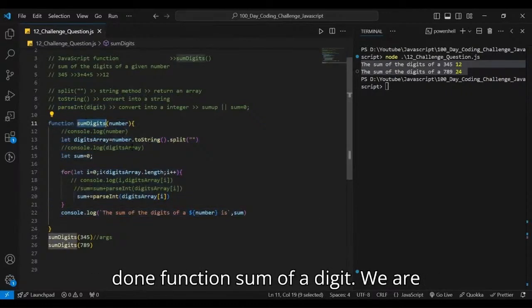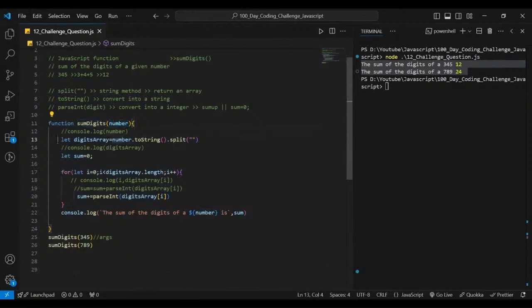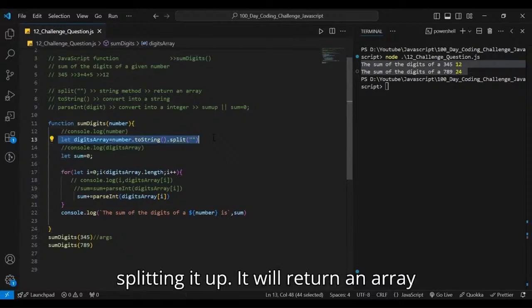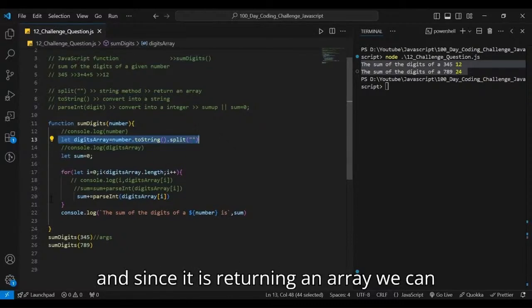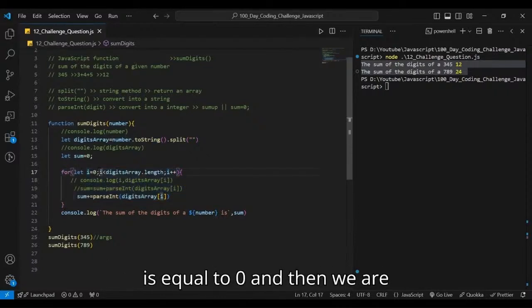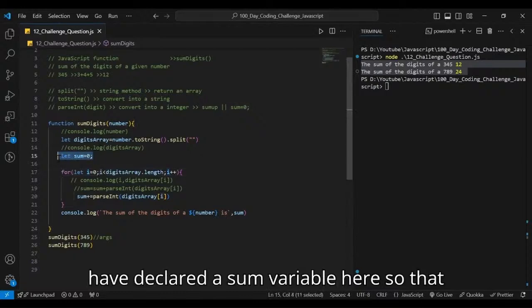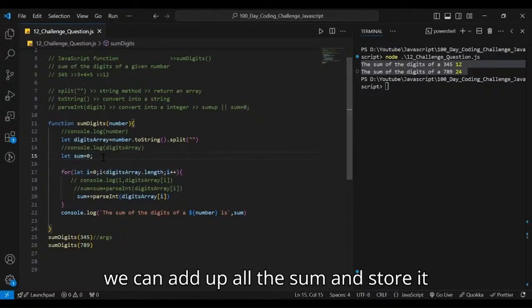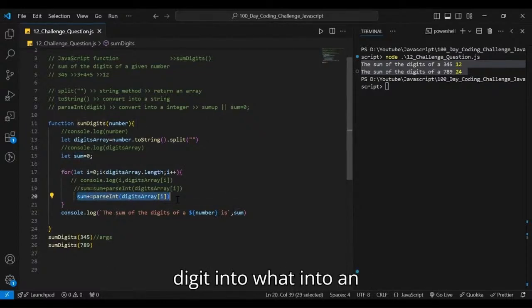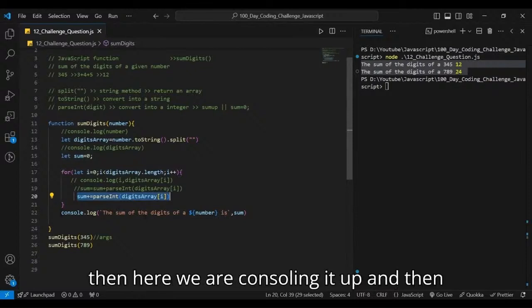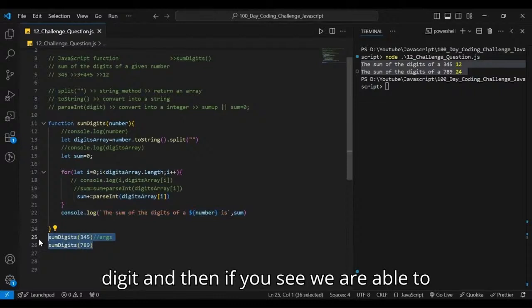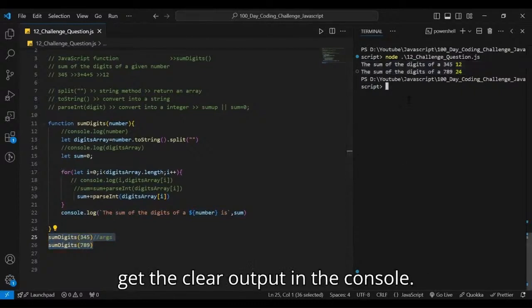Okay, so now let's understand the same thing we have done. Function sumOfDigit, we are taking a parameter as a number and we are converting it first into a string, and then we are splitting it up. It will return an array, and since it is returning an array, we can use a loop, like it is running 3 times. Then we have initialized i is equal to 0, and we have declared a sum variable here so that we can add up all the digits and store it here. Then we are converting each digit into an integer, and then we are summing up, and then here we are consoling it. And if you see here, we have written sumOfDigit, and we are able to get the clear output in the console.